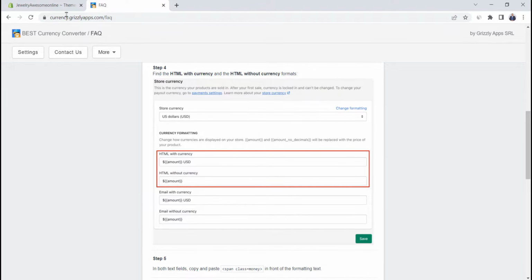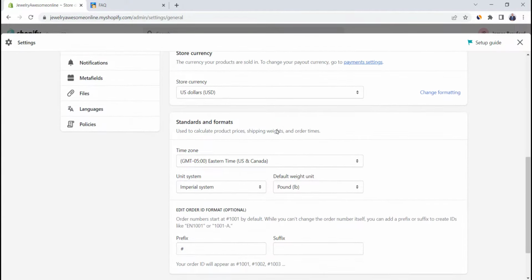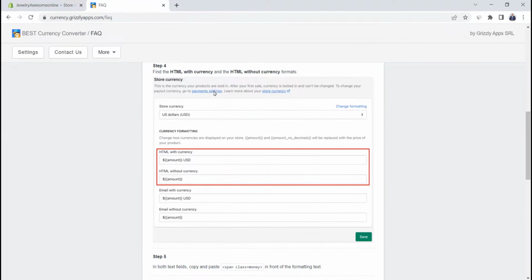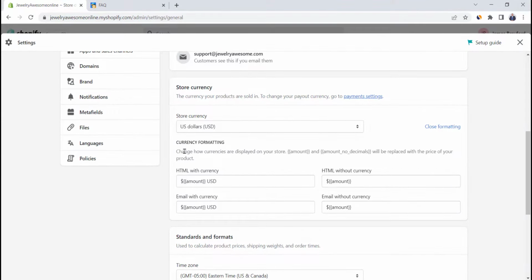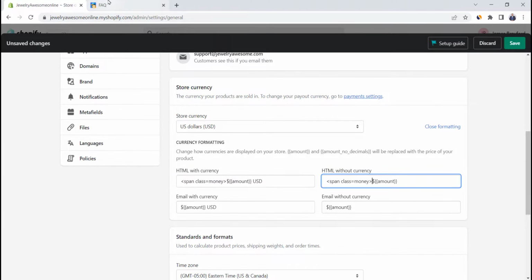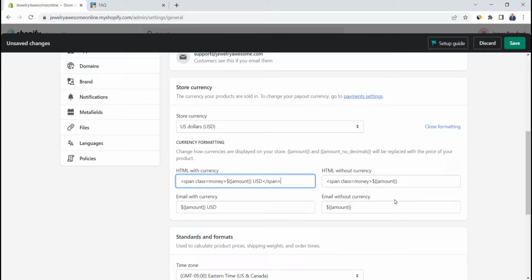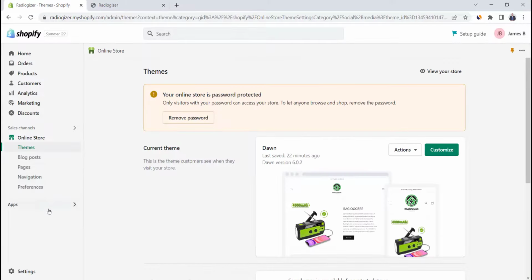We have to do some changes at currency formatting. Go back to Dashboard and click on Settings. Go down to Store Currency and click on Change Formatting. Go back to the App Settings and go down to Step 5. Copy this code here. Go back to Settings and paste this code in front of the formatting text here and here. We go now to Step 6 and copy this code. Go back to Settings and paste this code after formatting text in both fields. Click on Save. If you go to Website, you will notice that Currency Switcher is added here on the top header. Let's add the second app.